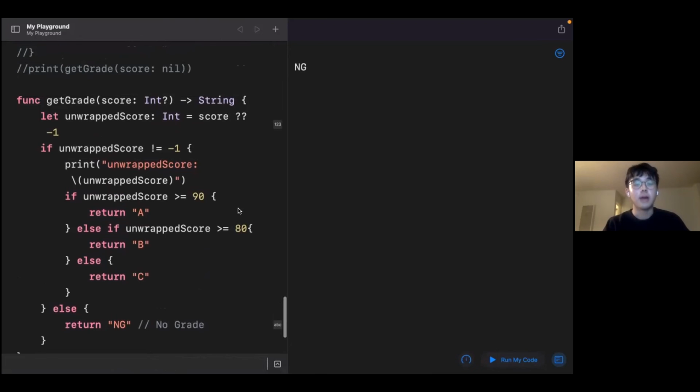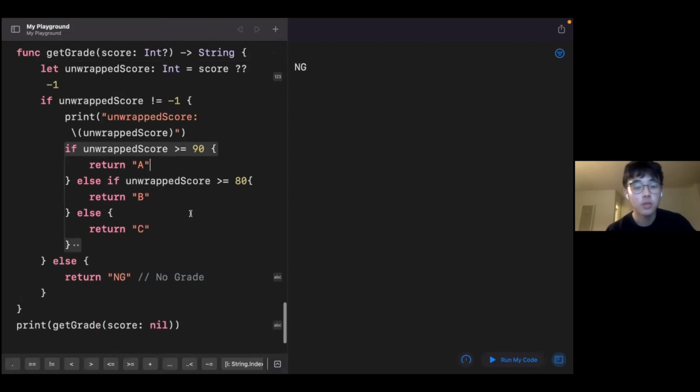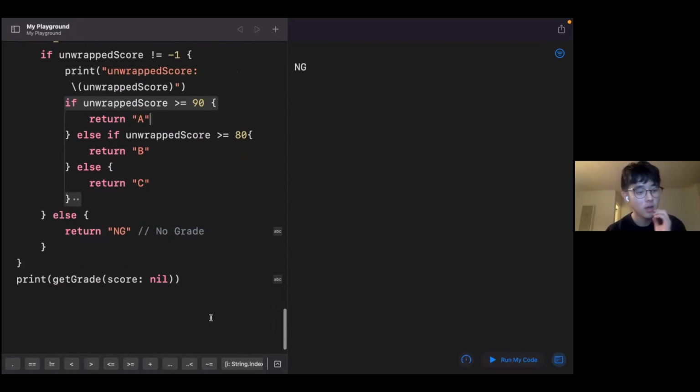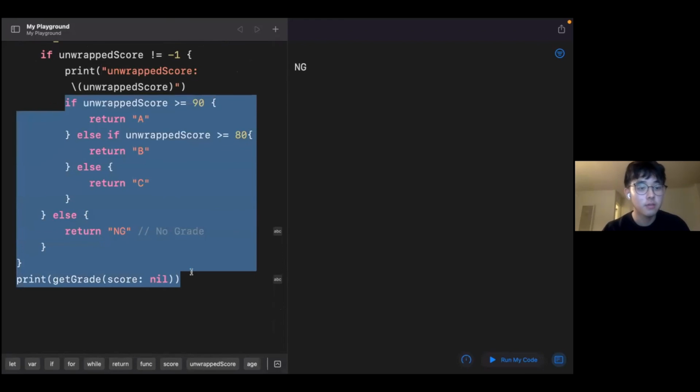So just to reiterate again, what goes after the null coalescing operator is the default value you want unwrapped score to have if score contained the nil value. Okay. Any questions about that? No. Okay, so let's go over the third method of unwrapping.